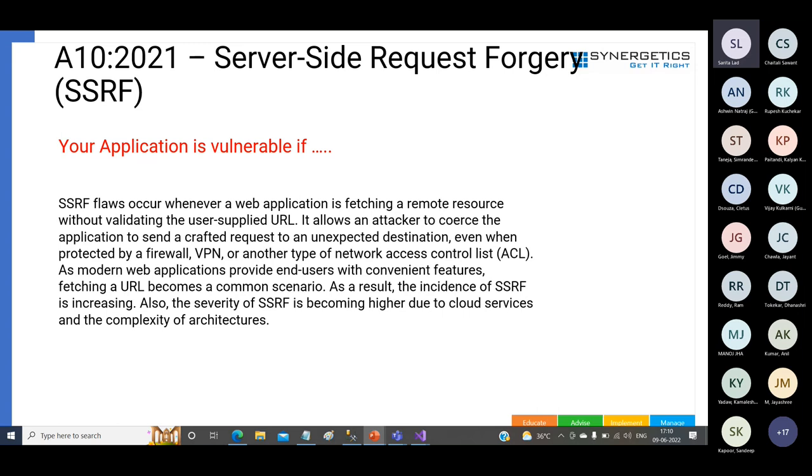And the last one is server-side request forgery. I will be giving you an example of that. This flaw occurs when an application is fetching a remote resource without validating the supplied URL. It allows the attacker to coerce the application to send crafted requests to an unexpected destination, even when protected by a VPN or firewall. As modern web applications provide end users with convenient features, fetching a URL becomes a very common scenario.